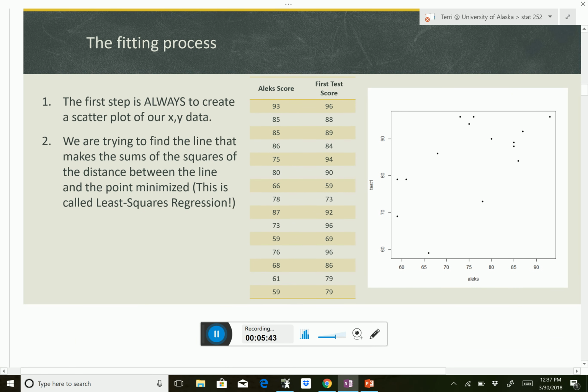All right, so what I've actually done here, and this is actually quite interesting, is I've taken some ALEC scores and a first test score on a course that I'm teaching. I'm not sure if it's stat or math. I don't actually remember which one I used.